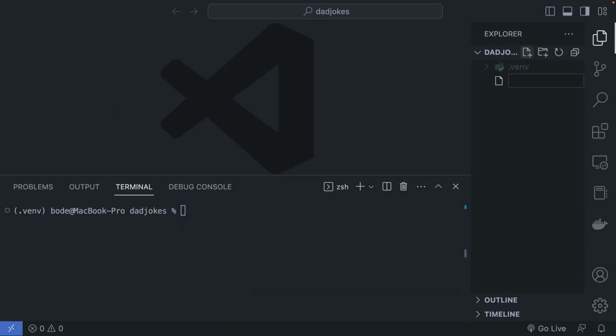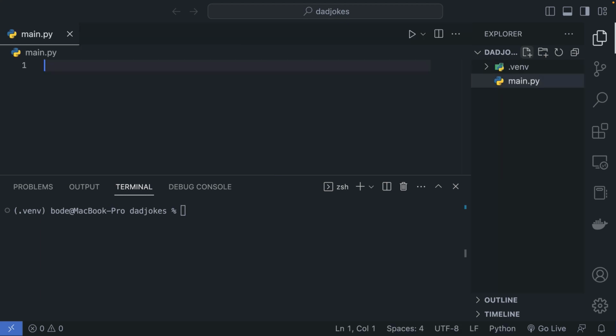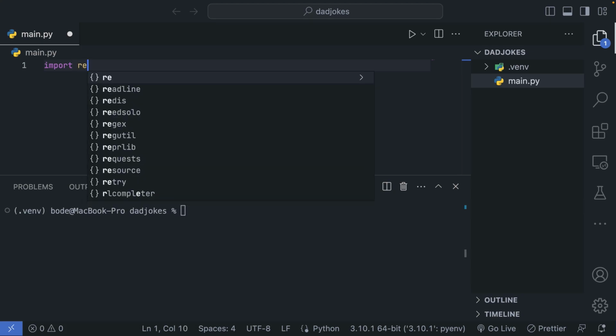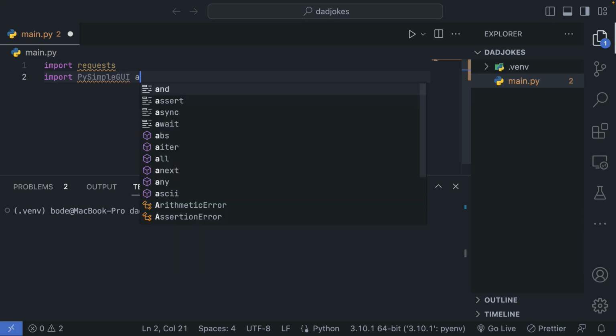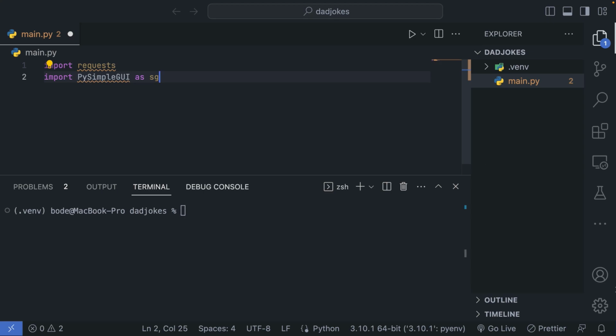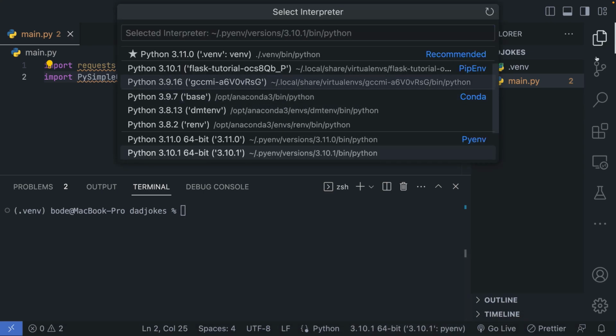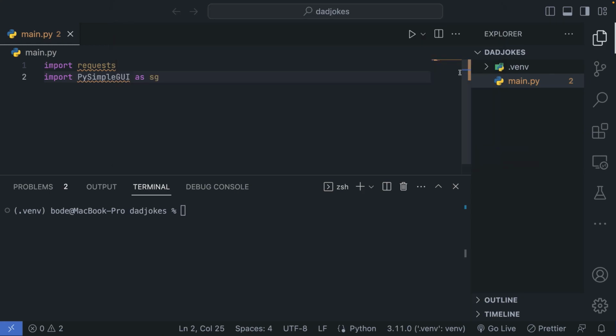So I'm going to create a file called main.py. Then I'll import requests, and I will import PySimpleGUI as SG. So before I do anything, I'll just select my Python interpreter.